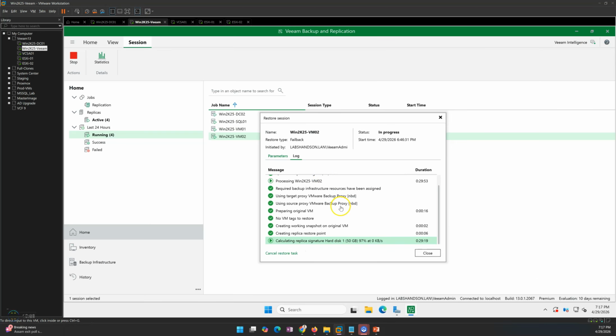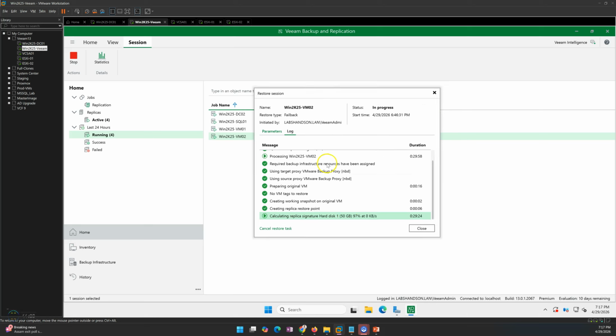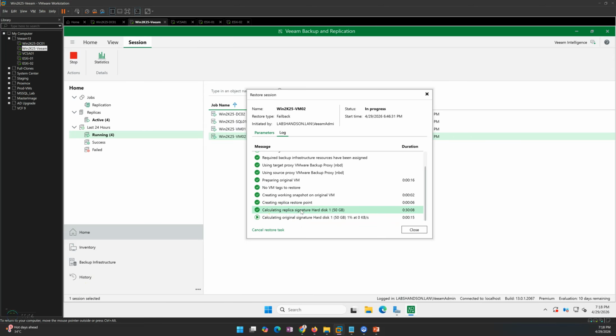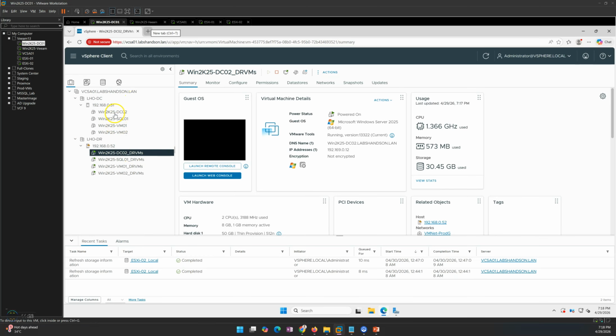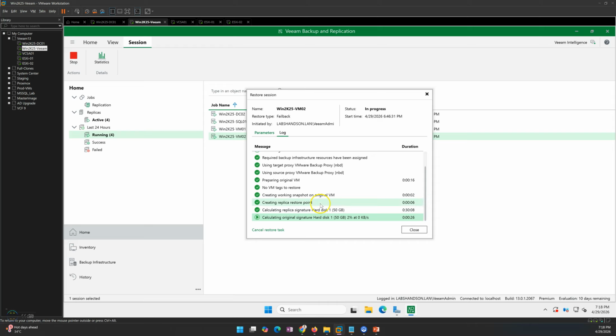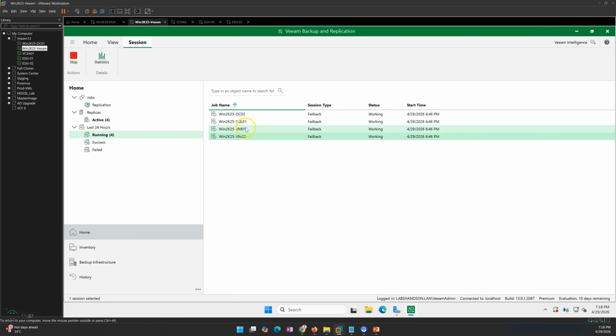So we need to wait for this signature calculation to get completed, and then it will move to the next step. So I'm going to pause the recording once again, and then we'll continue once this calculation is completed. So replica signature is completed. Now it has started the original signature hard disk validation, which is basically attached to our original virtual machine here. So now this is also going to take some time to validate everything.